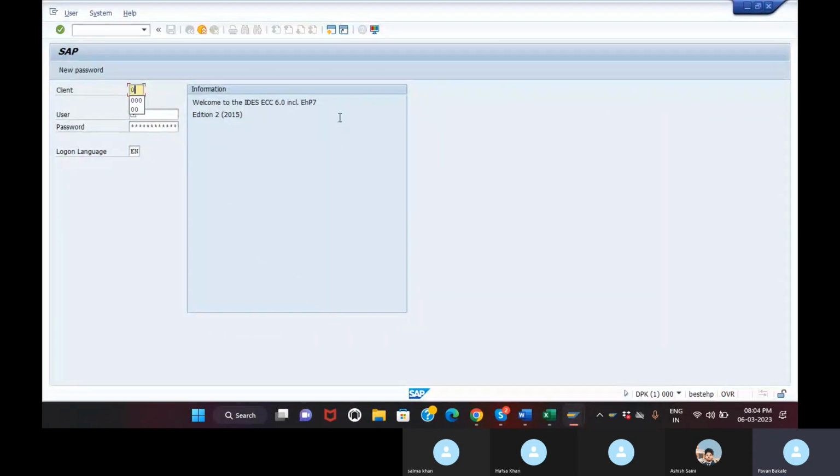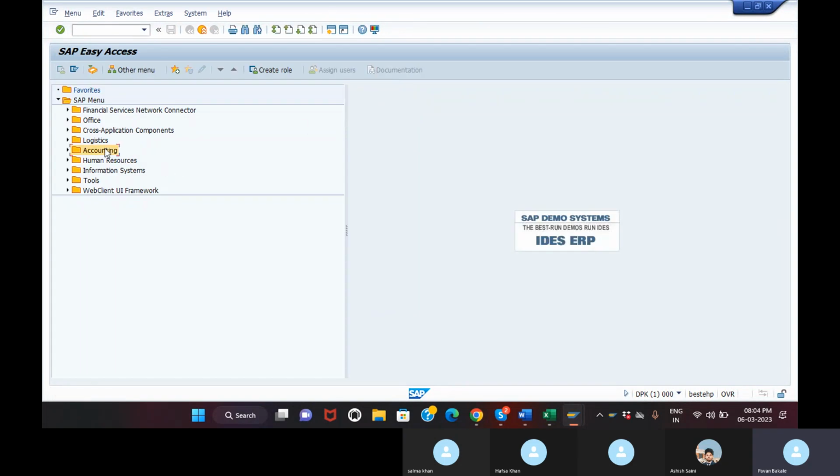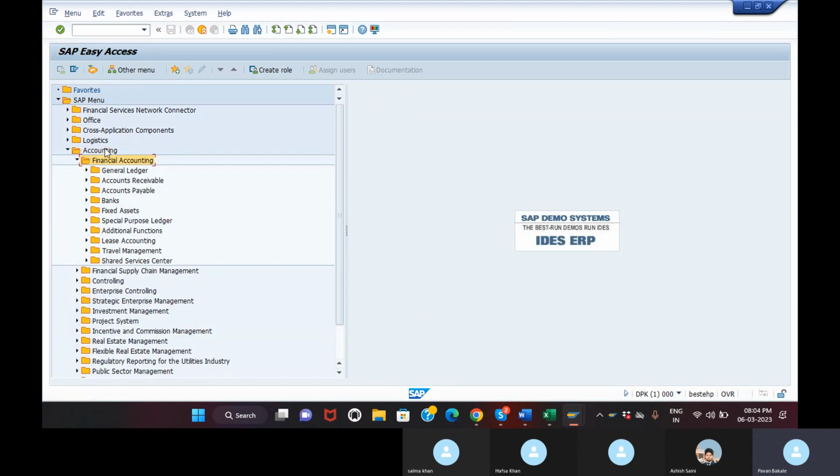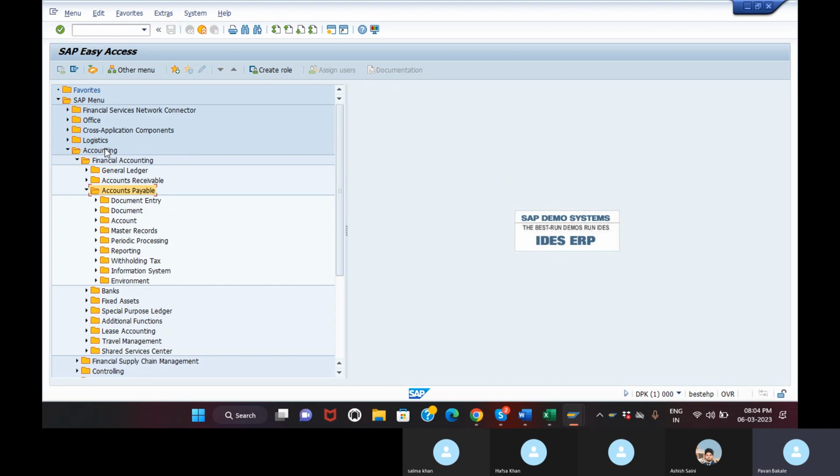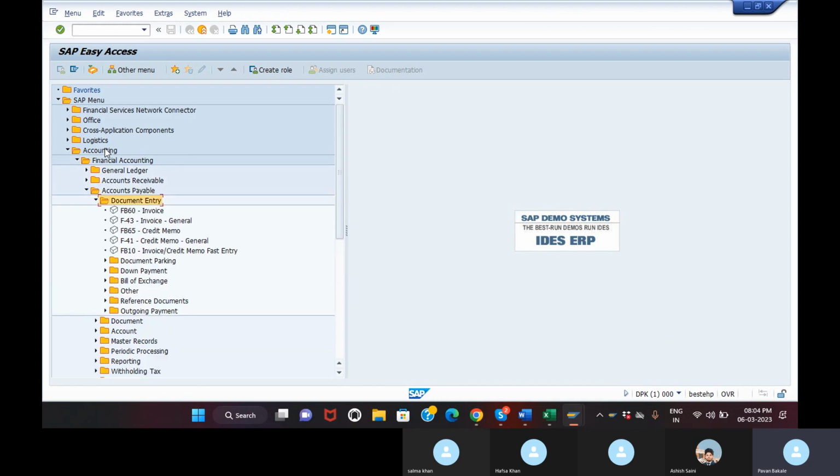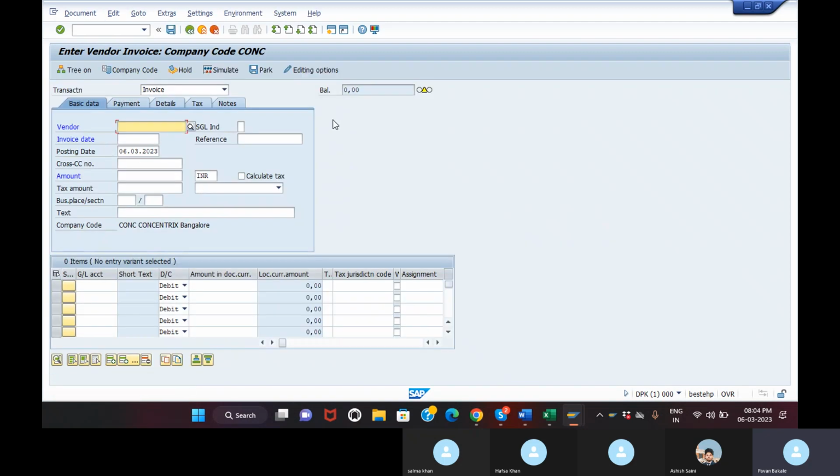Where you have to go for that configuration: I'll go to the server. It comes under accounting, financial accounting, accounts payable, document entry, and we have here the FB60 invoice. FB60 invoice is where we post our invoice. Once you enter FB60, you get a screen like this.